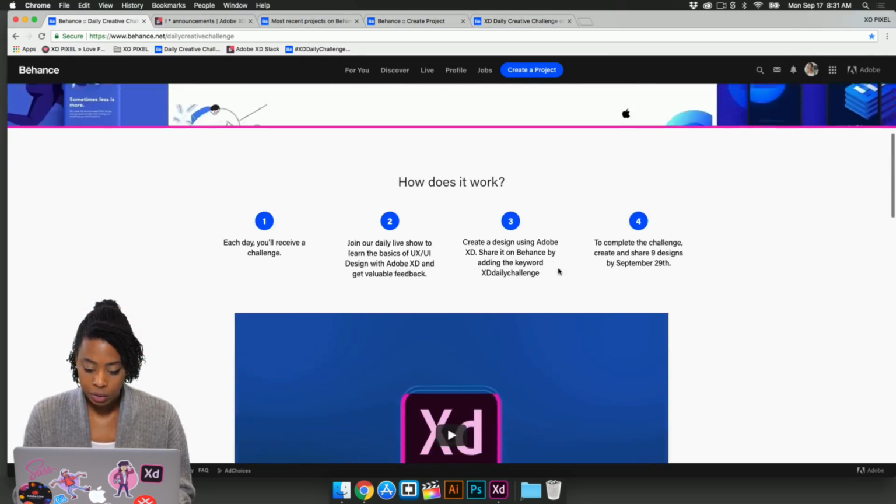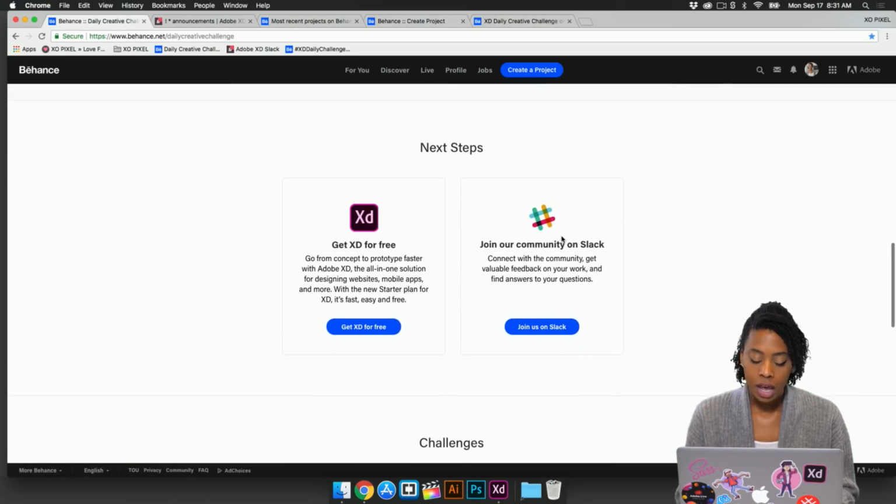So if I scroll down on this landing page, it also tells you that you can get Adobe XD for free. So whether you have a Mac or PC computer, be sure to get it. Simply download it by clicking Get XD for free. And we also have a Slack channel, and I will give you a tour of our Slack channel shortly.